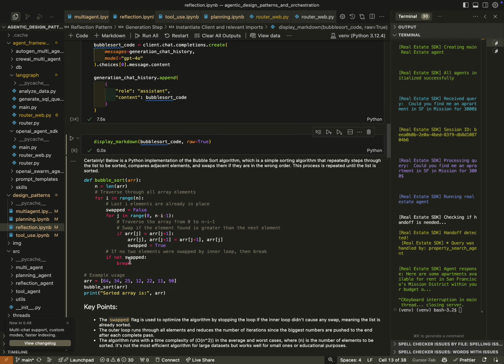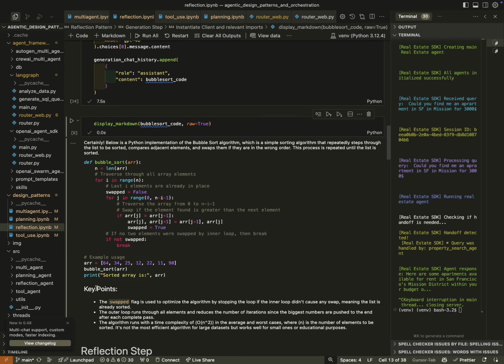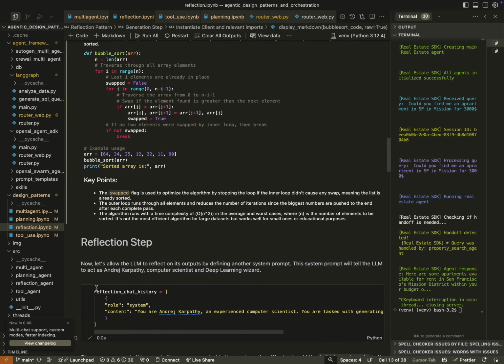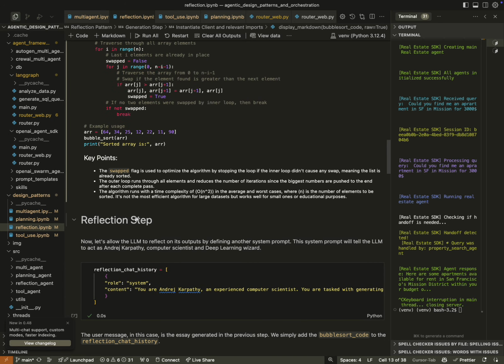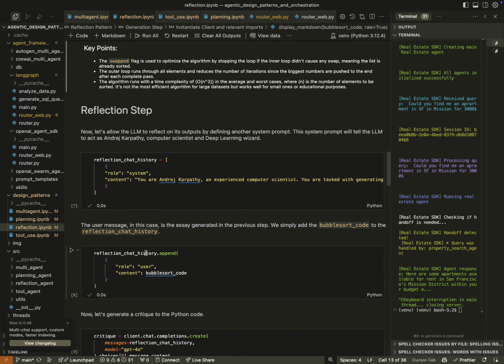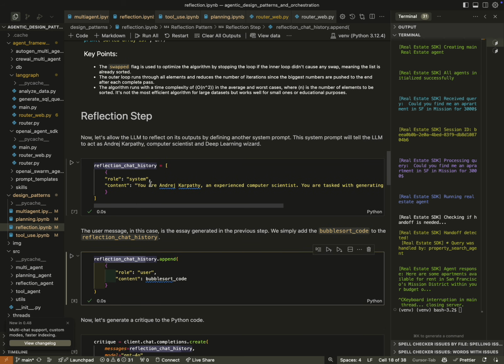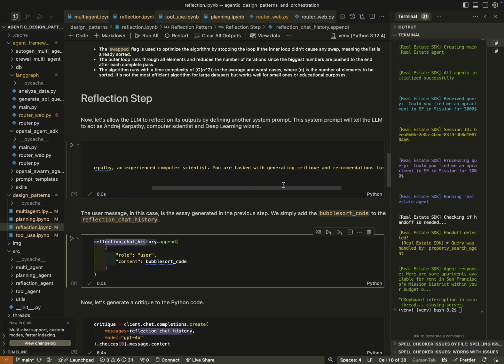I already printed it here. And we see, okay, it's a basic version of the bubble sort algorithm. We don't have to go over it in detail. Now we take this output and go over to the reflection step, meaning we take it down here and add it to the reflection chat history. Previously, we though tell the reflection LLM what it's supposed to do in its system prompt. And we say, hey, in this case, you're Andrej Karpathy, and you are supposed to generate a critique or feedback for the output you see. So that's what we do.